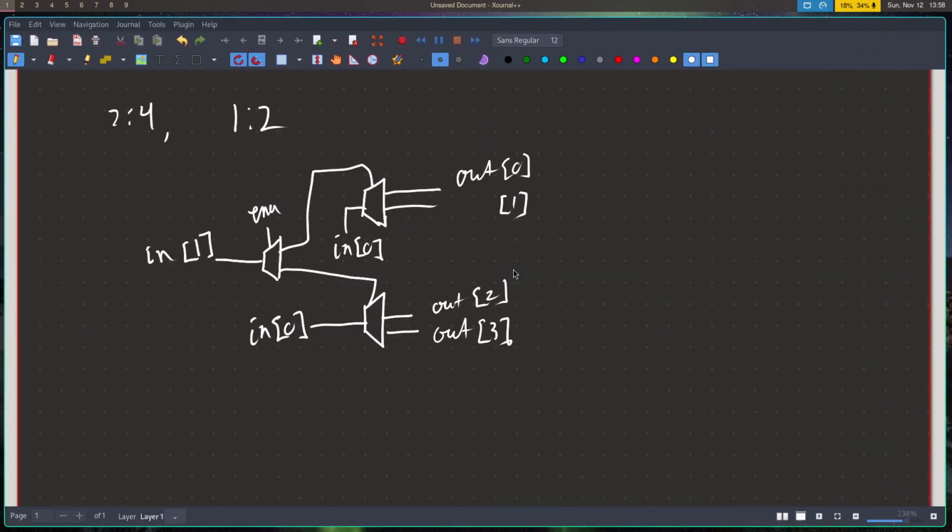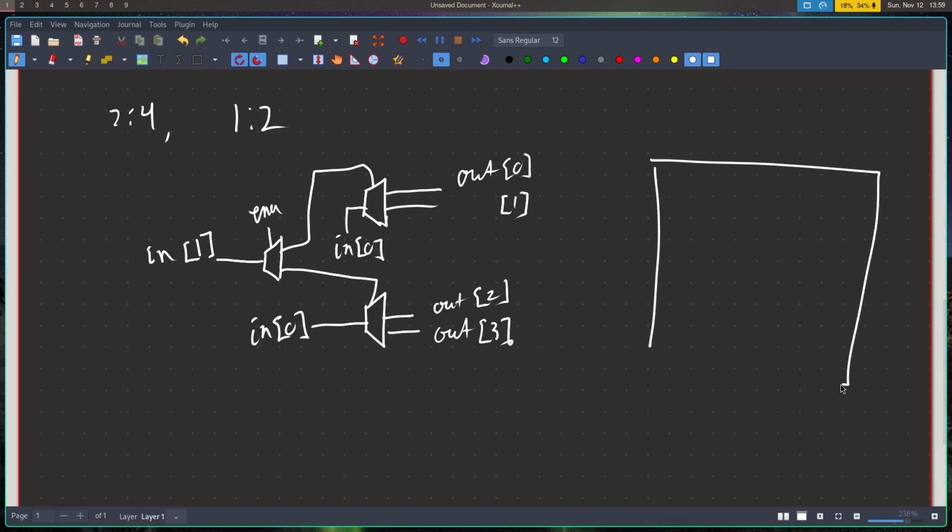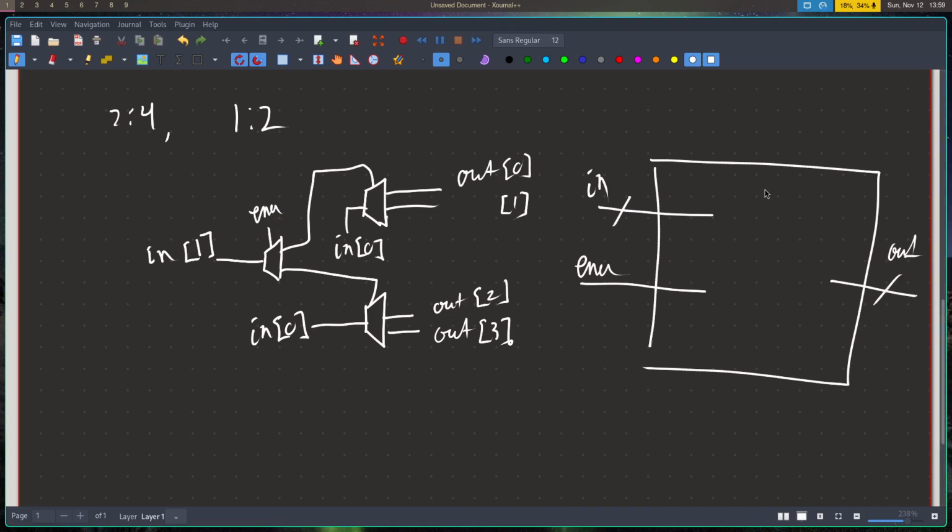some modules. The first thing I should make clear is that I did not draw a black box around this. Within a black box, into the black box we have in and enable, and coming out we have out. And inside of here, there are 3 decoders. I just drew this backwards. That is really funny.